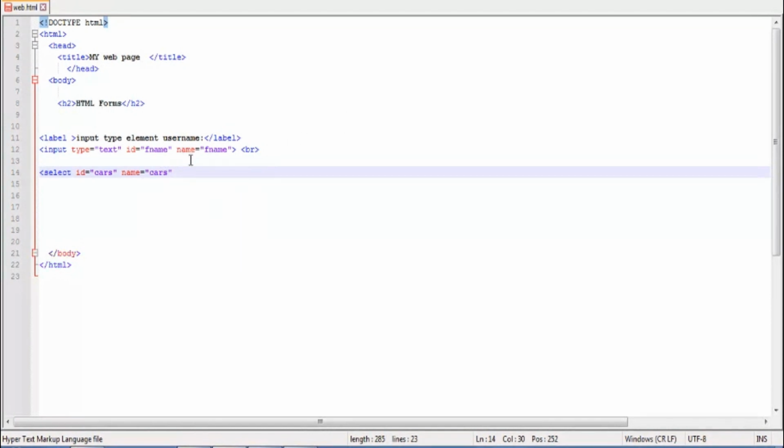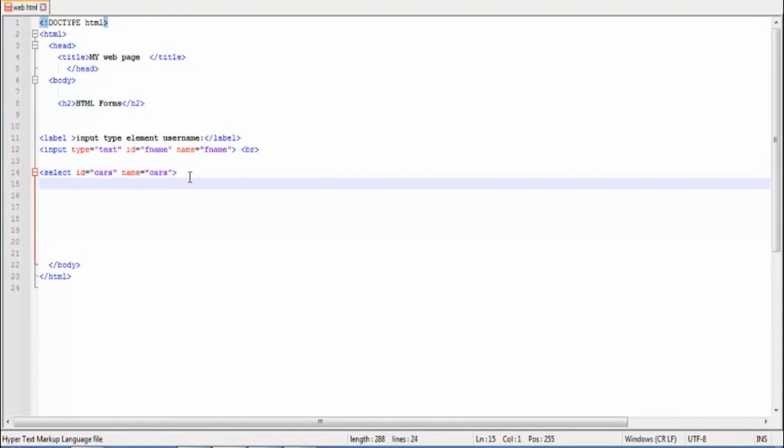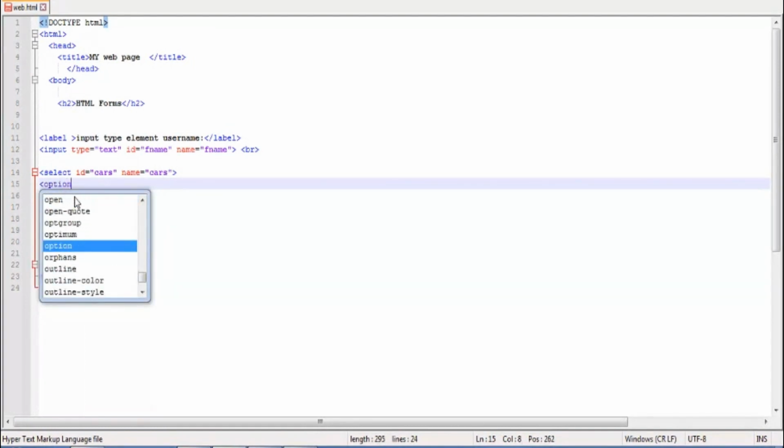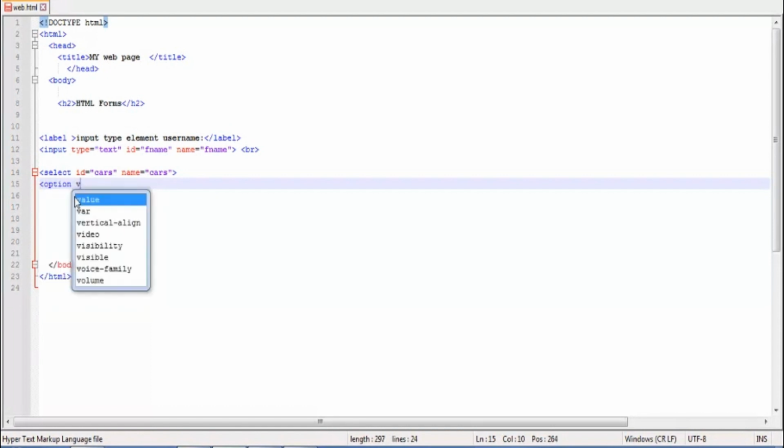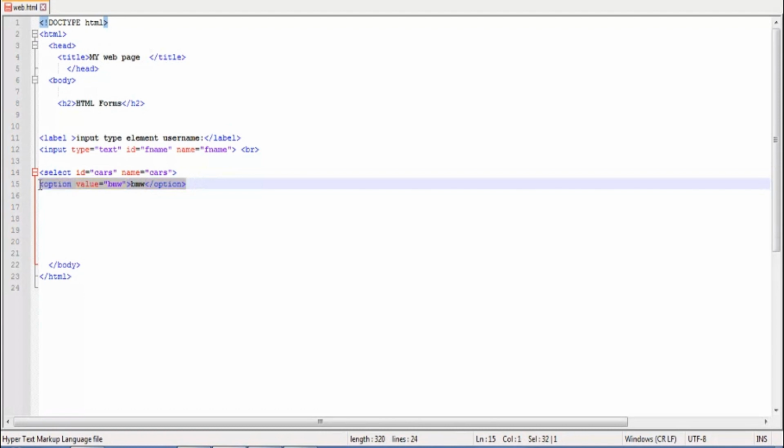Name means this HTML select element name, that's the name. And use the option element, option value is equal to BMW, BMW here, and close the option. And repeat this option for each item in the drop down list.